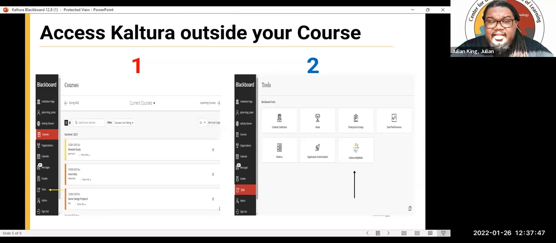Now, if you want to access it outside of your course, when you log into Blackboard, your navigation and your institution page, we want to come down here and click on Tools. And once you click on Tools and it's highlighted, you'll come around and click on Kaltura My Media. So once again, that's how you access it inside your course and outside your course.